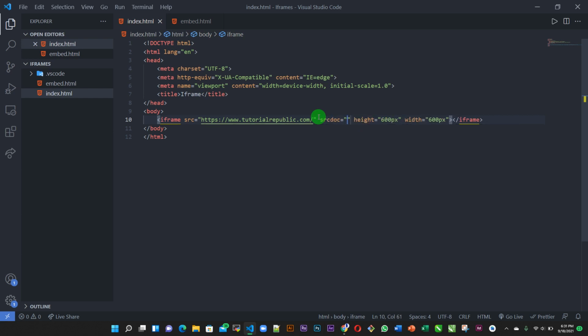Now this helps us embed HTML documents in our web page. When I say HTML document, I don't mean from an external source. This is inline embedding. So let's say I want to embed a paragraph tag or an H1 tag. I can do that by using this.